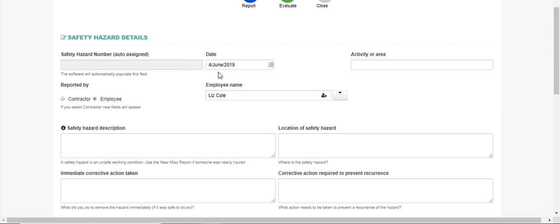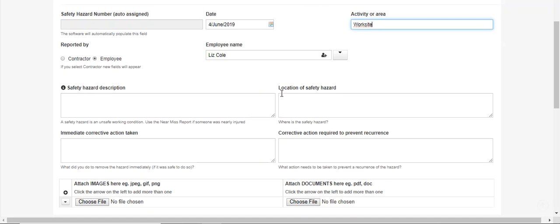So the number will be assigned automatically. That's today's date. I'm not going to change that. Activity or area, let's choose Work Site. And I'll be working as Liz Cole because I'm logged into her system.